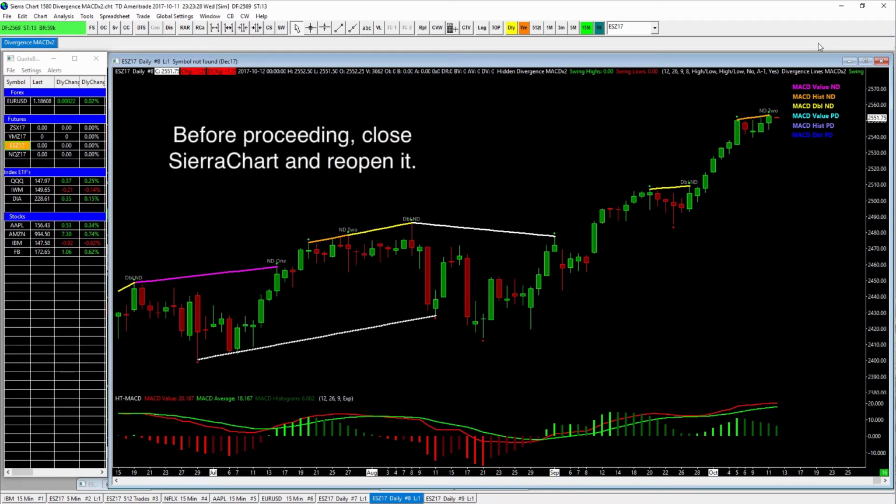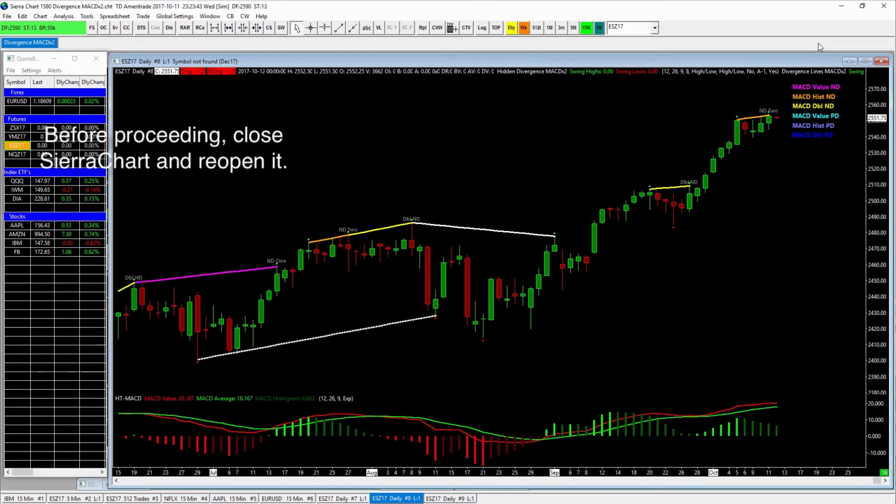Before trying to add them to one of your charts, it's a good idea to close the Sierra Chart platform, save all of your work, and then reopen the Sierra Chart platform to make sure that those DLL files have been made available to the platform. So now let me show you how to add the indicators to a blank chart.